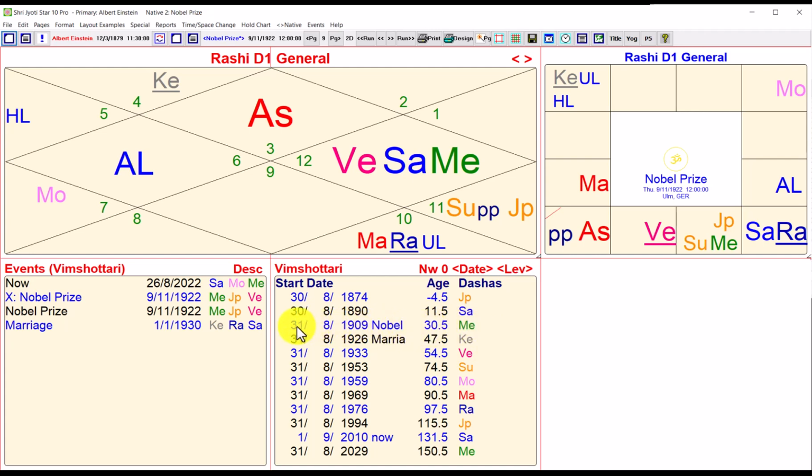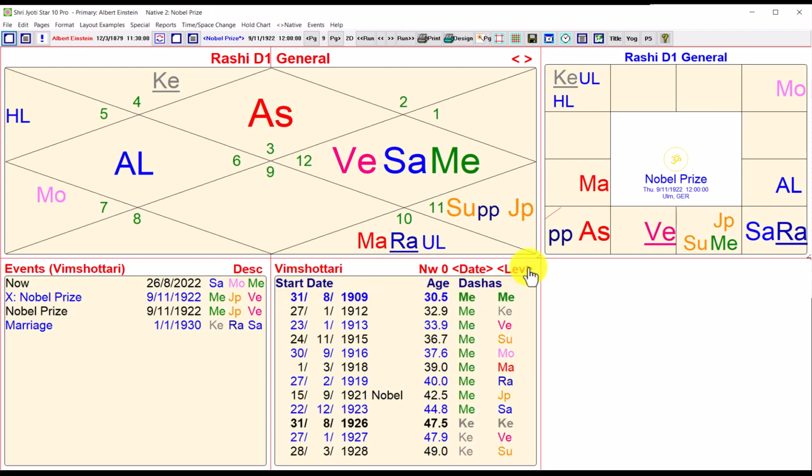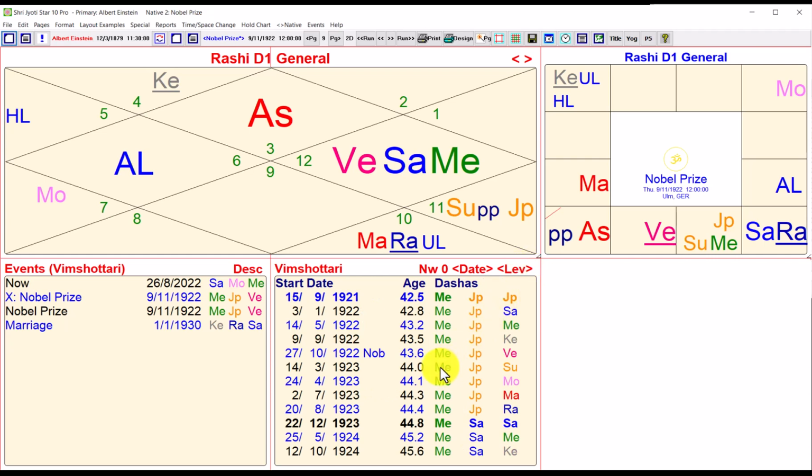If we click in the first column, this moves to the top. So when we click here, levels, to increase the number of levels, now we see that the Nobel Prize was awarded in Mercury, Jupiter. And if we click here and click this levels again, we see it was in Mercury, Jupiter, Venus. So if we study his chart, we see that Mercury and Venus are both in the 10th house and Jupiter is there in the 9th house.